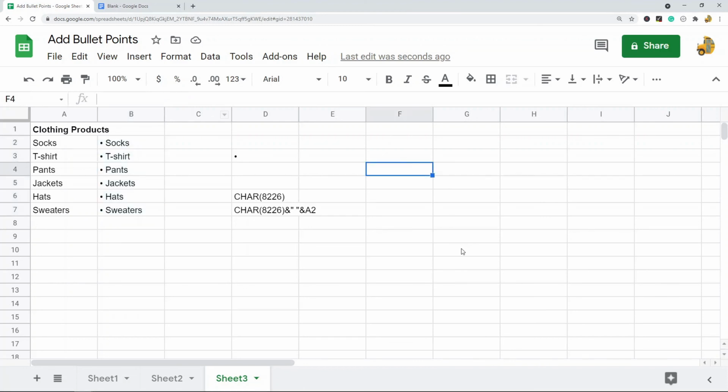So those are 4 different ways to add bullet points. Again, there's no built-in feature to do it, but with these methods, you can do it.